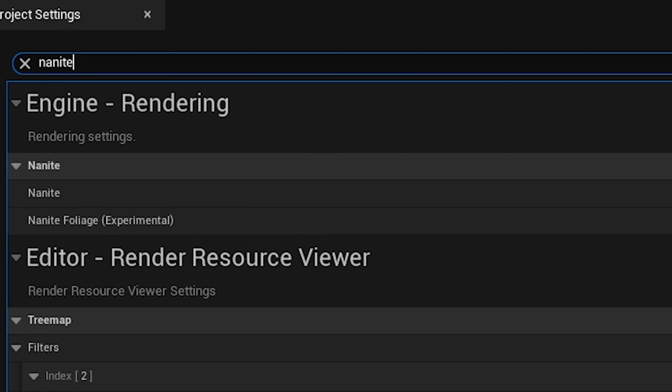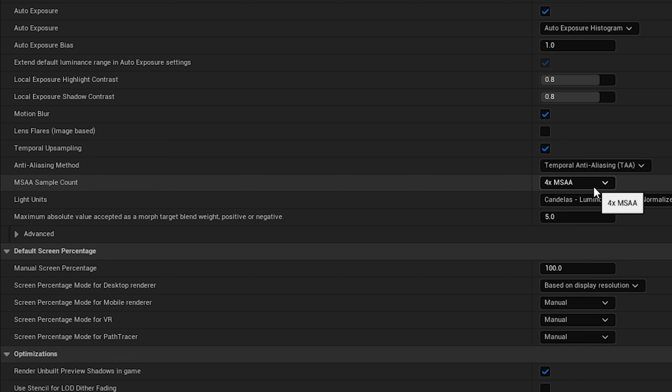If you are using TSR, temporal super resolution, keep in mind that it's high quality but also heavier in performance. If you're targeting more FPS, try switching from TSR to TAA. TAA is usually lighter and still provides decent anti-aliasing. Also, if MSAA is enabled, consider disabling it. MSAA increases GPU workload, especially in forward rendering projects. If you don't absolutely need it, turning it off can improve performance.